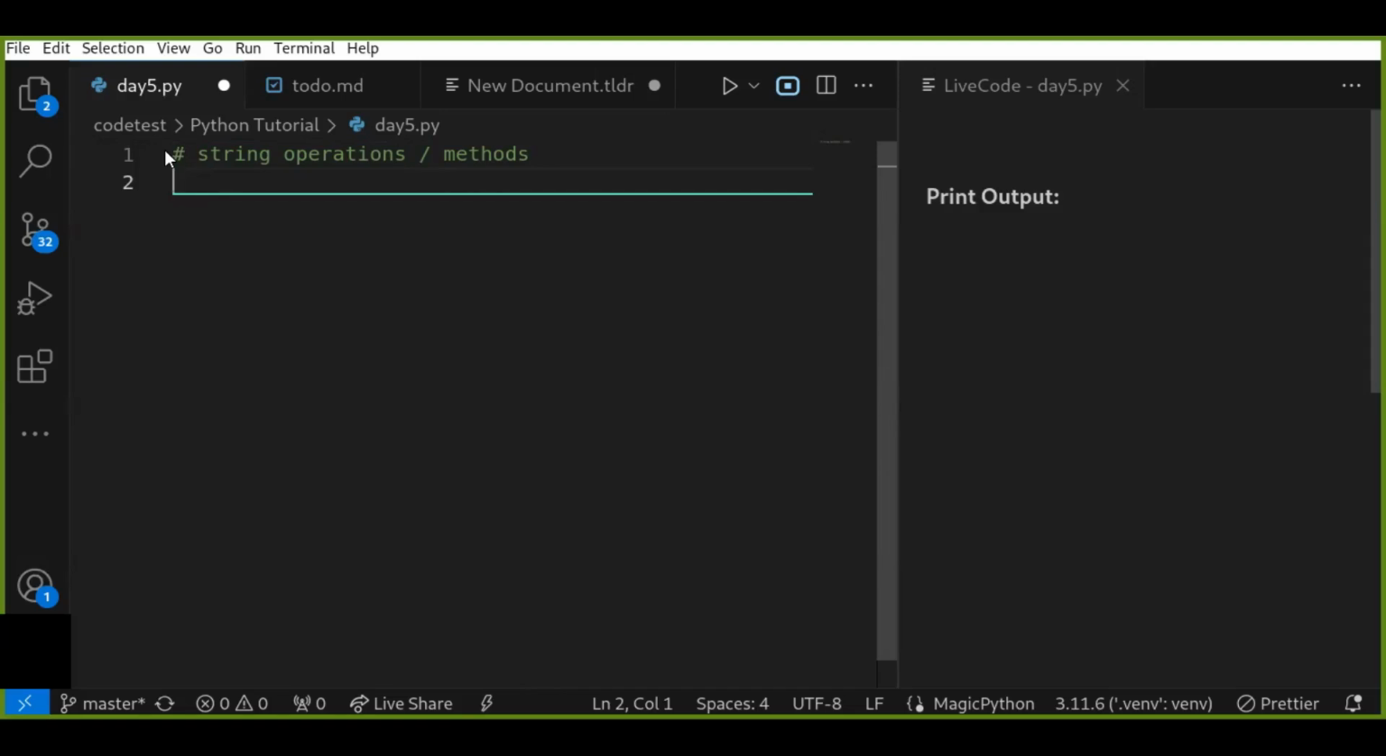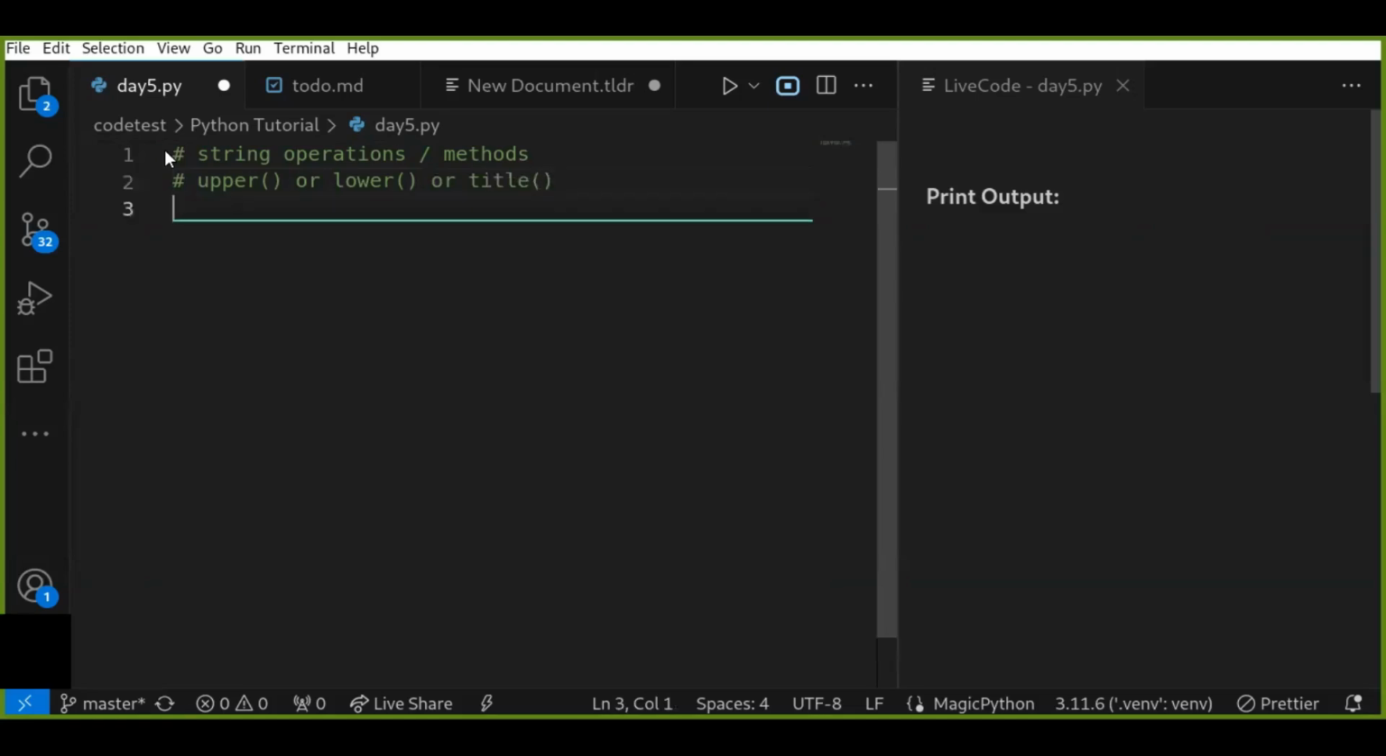Upper is one of the string manipulation methods, and the other is lower, and title. So this method converts lowercase characters to uppercase characters.